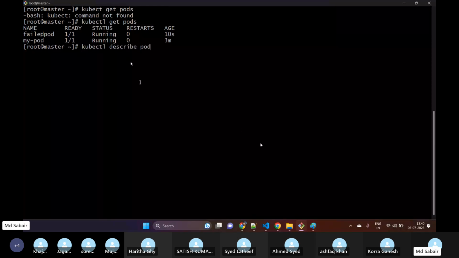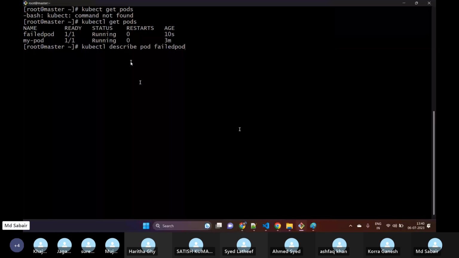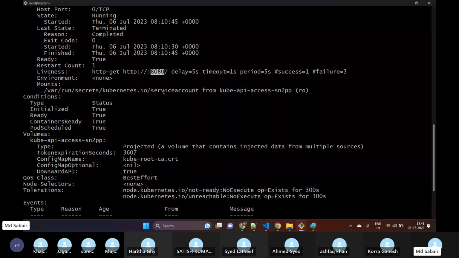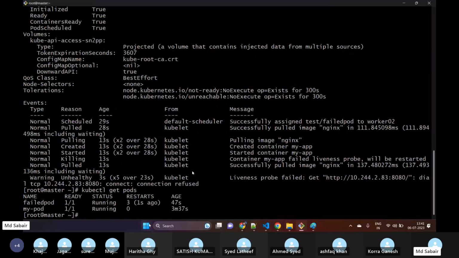kubectl describe pod failed pod. Here you see liveness probe failed. After 10 seconds, what happened? This has failed. If we scroll up, we can see the liveness is trying to check on port number 8080, and one restart has been done. So this is how liveness works. Here, see the number of restarts, how many restarts have been done? 3 restarts. So it will continuously try to restart our pod again and again until we configure this properly.